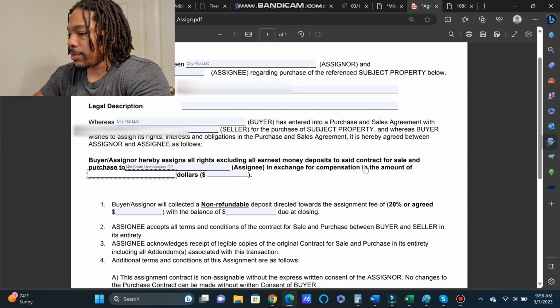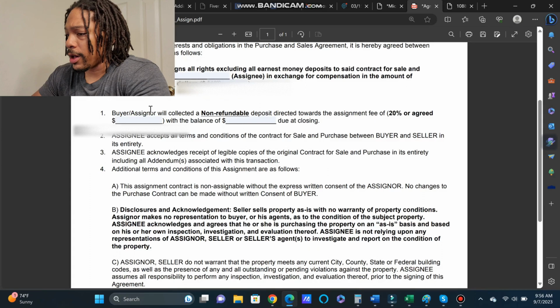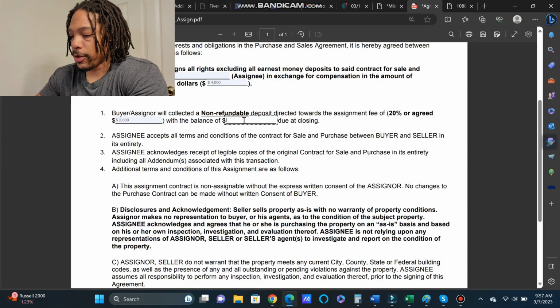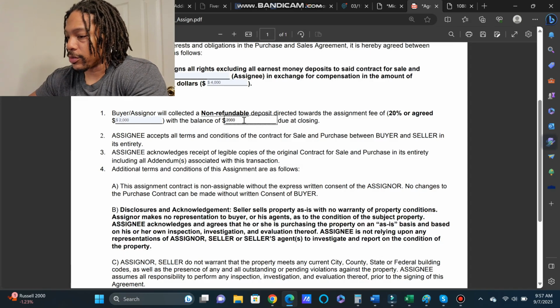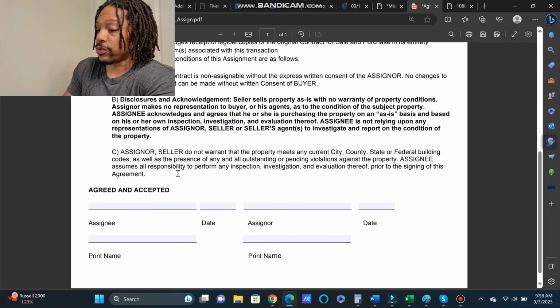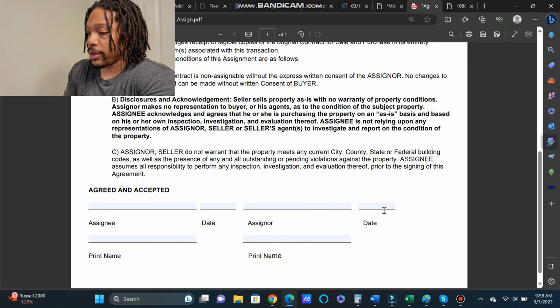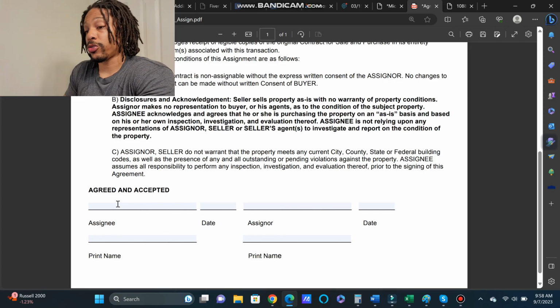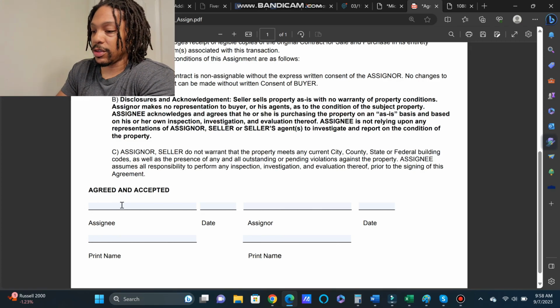In exchange for compensation in the amount of, now this is where we actually make our money. So we got $4,000 here, and of course we do earnest money. Now for the earnest money, I usually just put down $2,000 regardless. So now what happens is I will sign as the assigner, print my name, date and everything, and the person who is purchasing the contract, the end buyer, they will sign as the assignee.